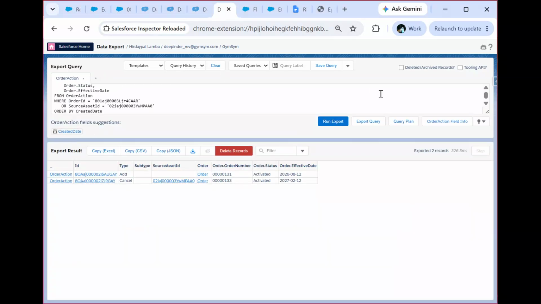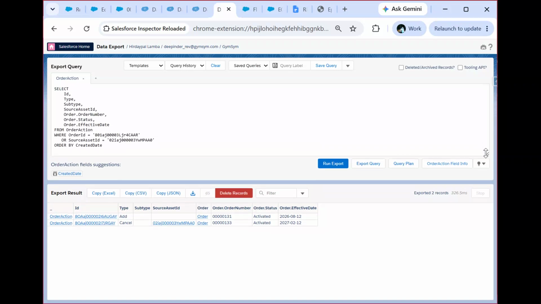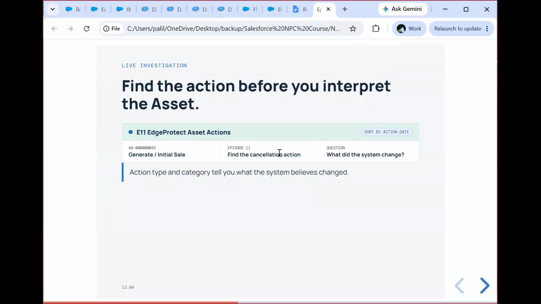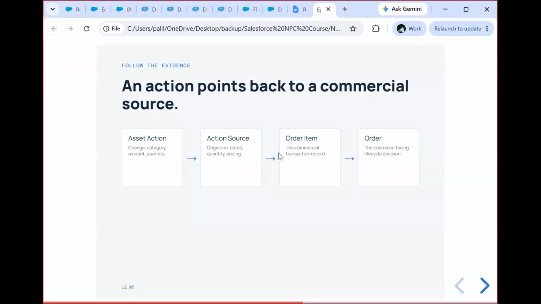Then there is another one. So over here, we can see the effective date for a particular order also if we query the order action. So this way, we have a ledger of what changes were made to the commercial action. Let's go to the next one.